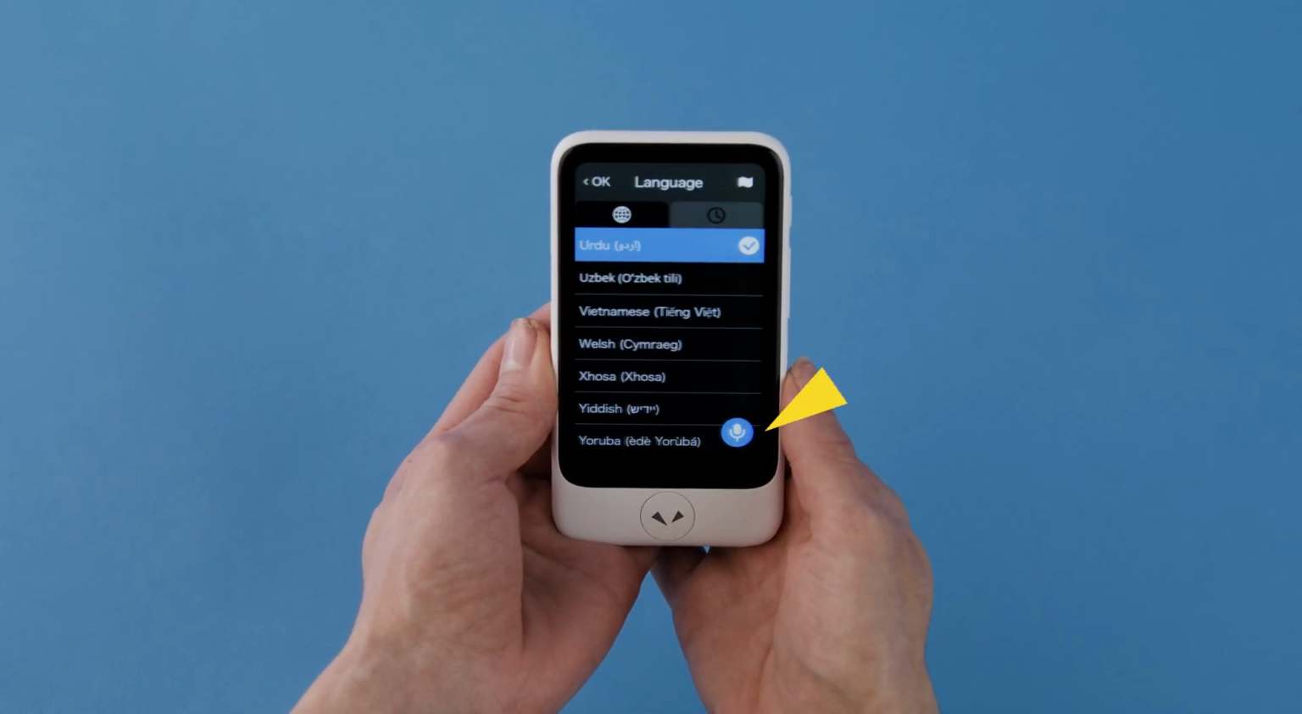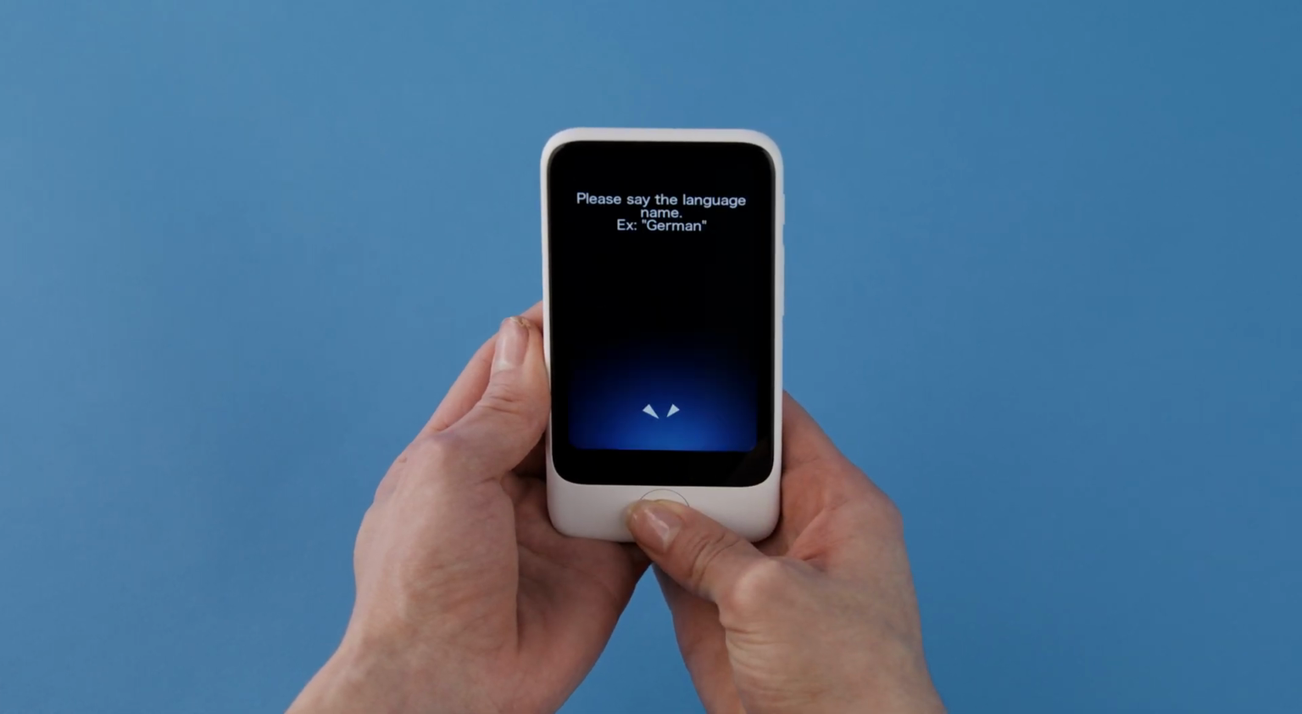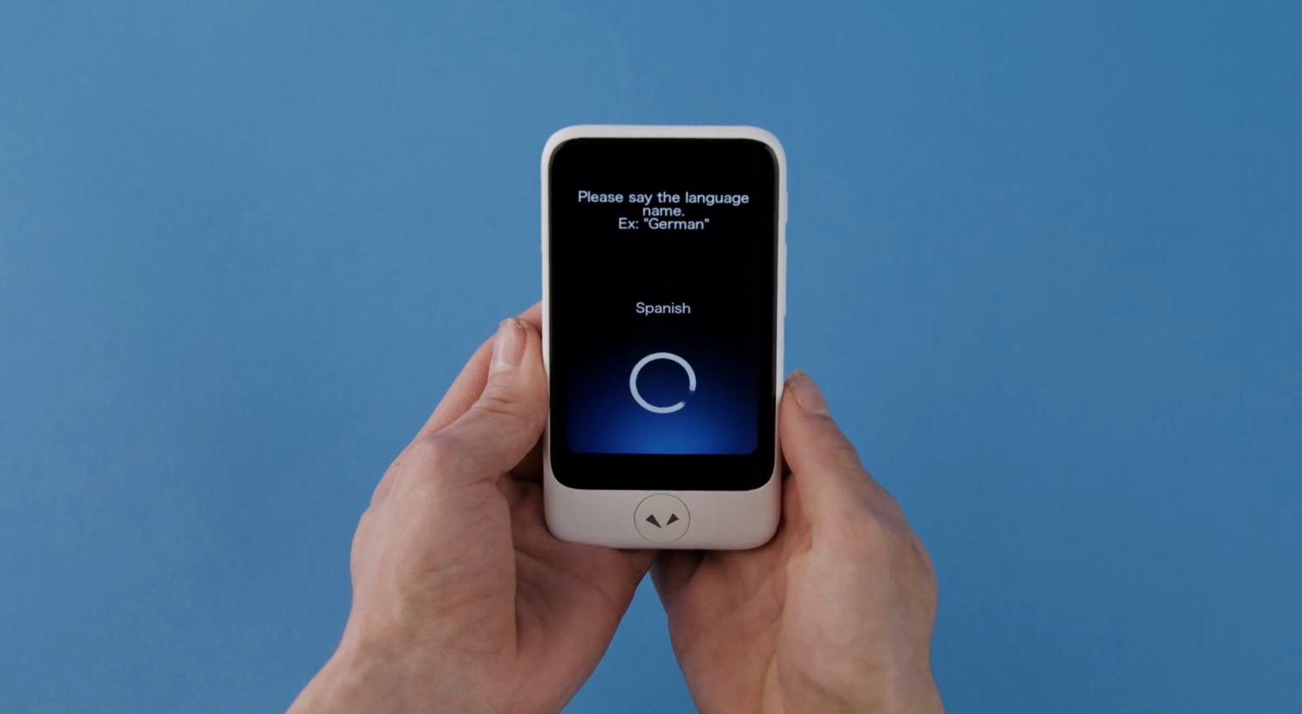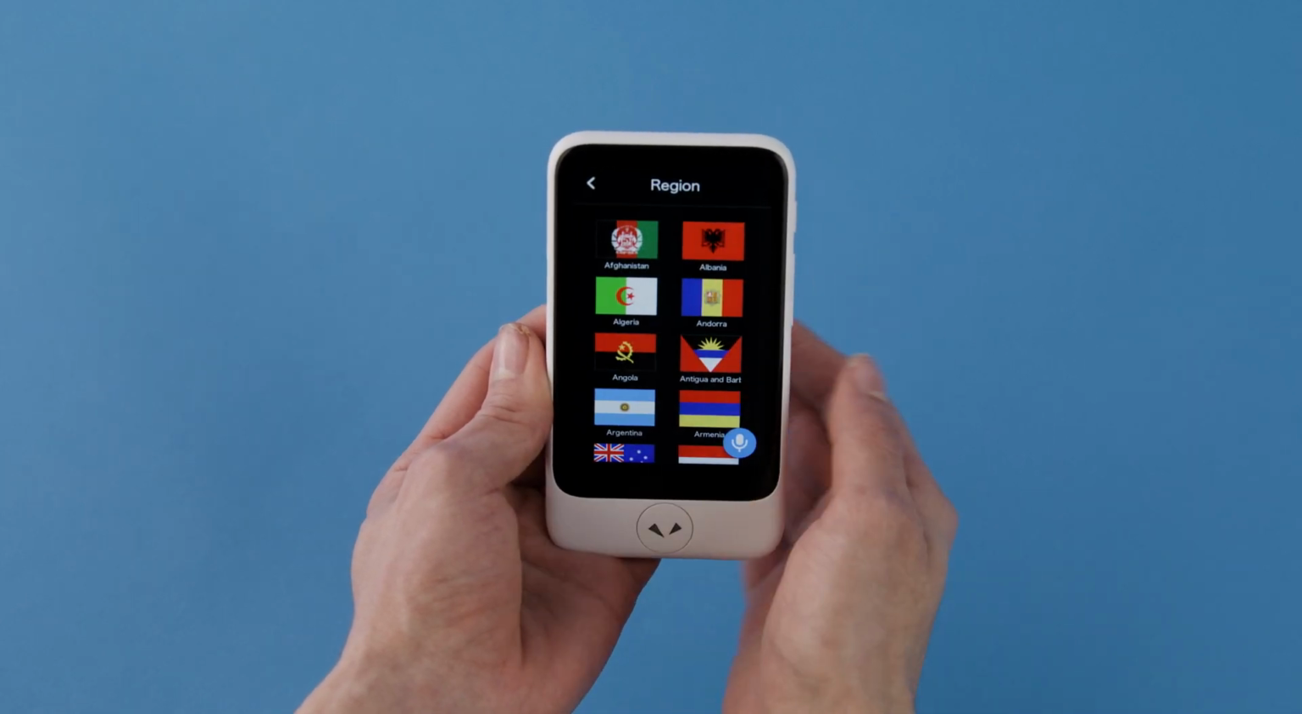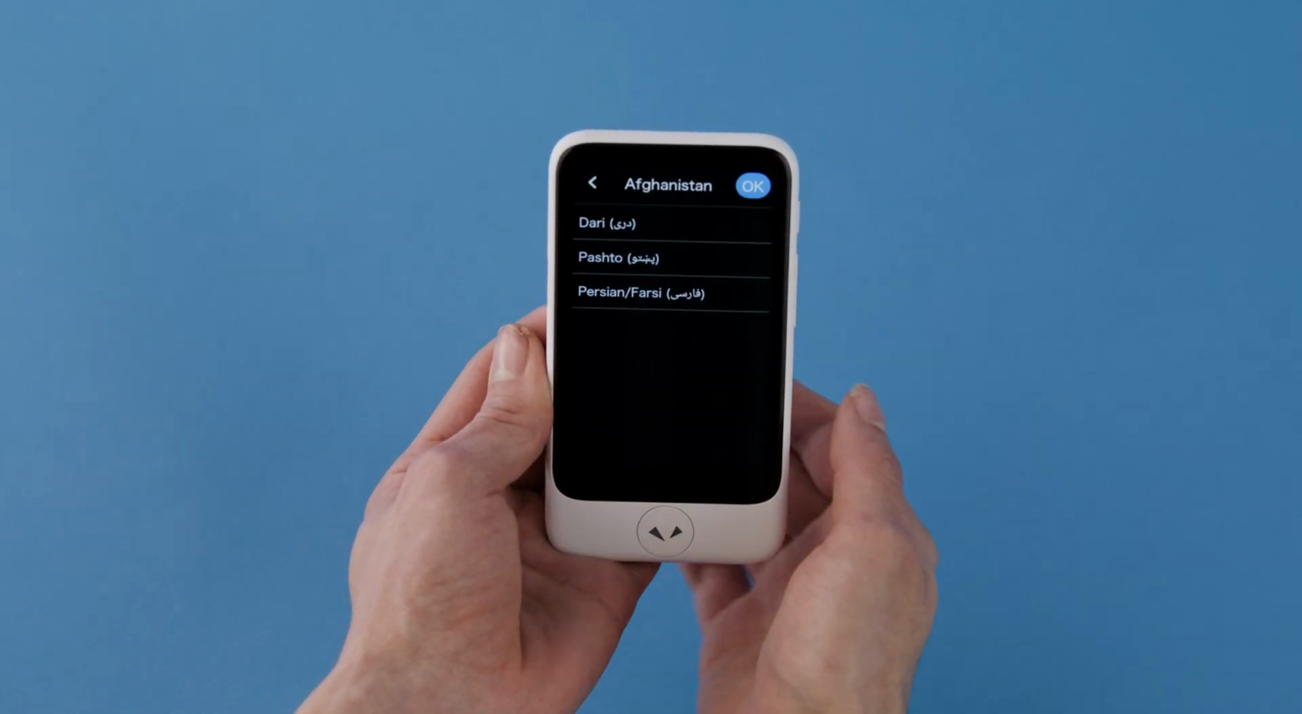Press the mic button here and say the language you want. For example, Spanish. Or if you're unsure of the person's language, simply choose the right flag.